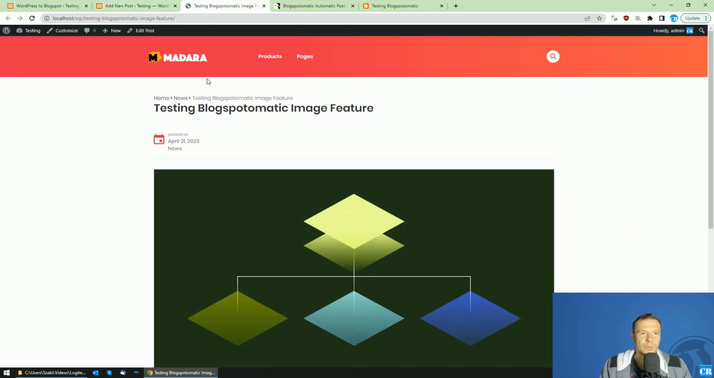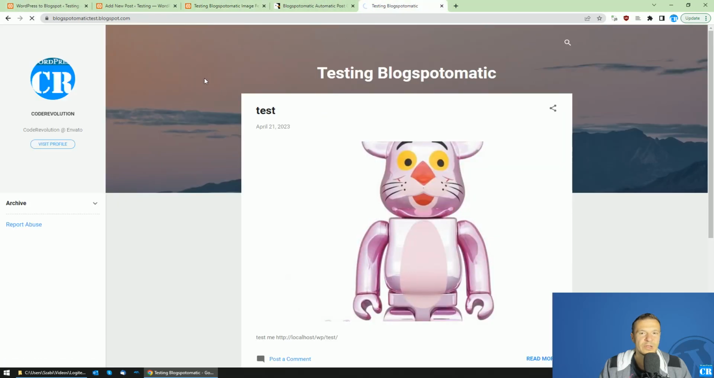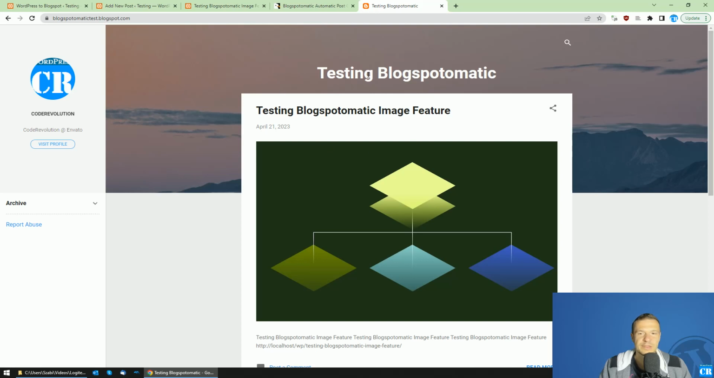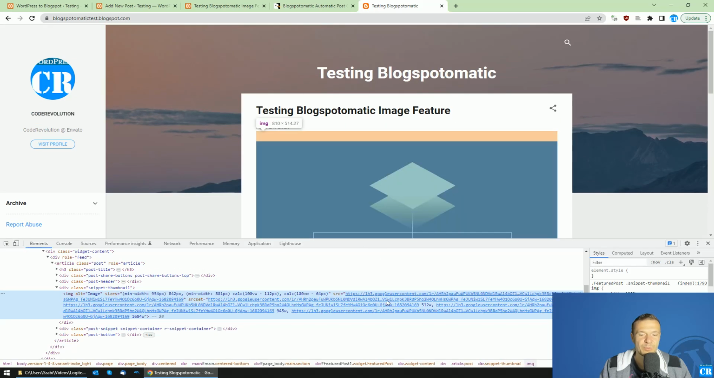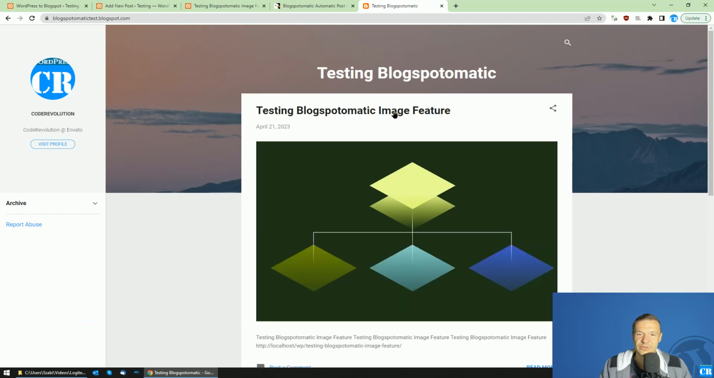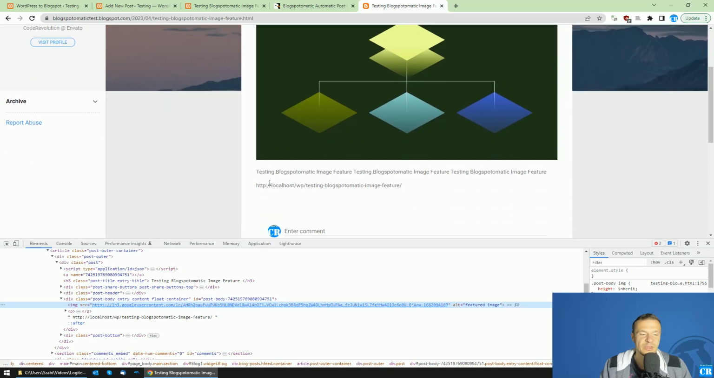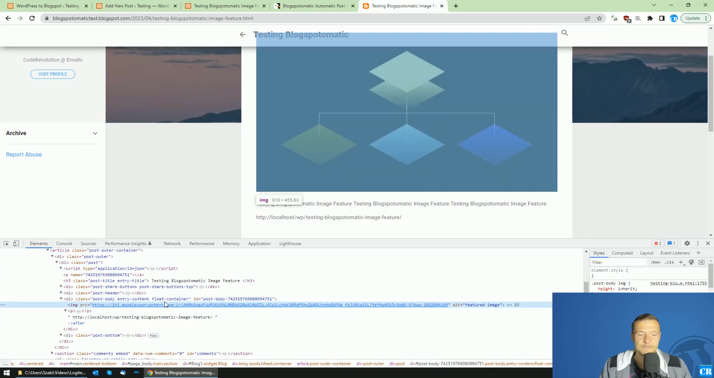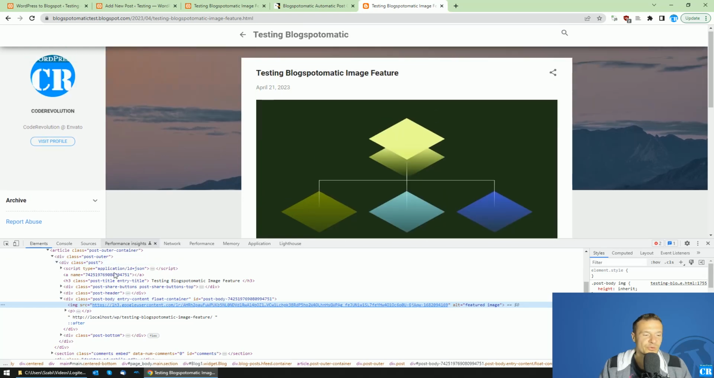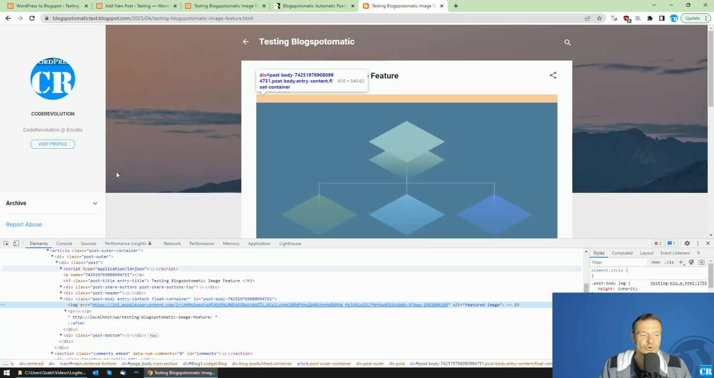So after we publish this little testing post, we can head to our Blogspotomatic test page, and on my Blogspot blog the post is already published. And if we inspect this image, we can see that it is on googleusercontent.com, which is the Google Images link. So we can also check it here, but keep in mind this is just a short testing post, and you can publish any longer posts also, but I published only this little short testing post.